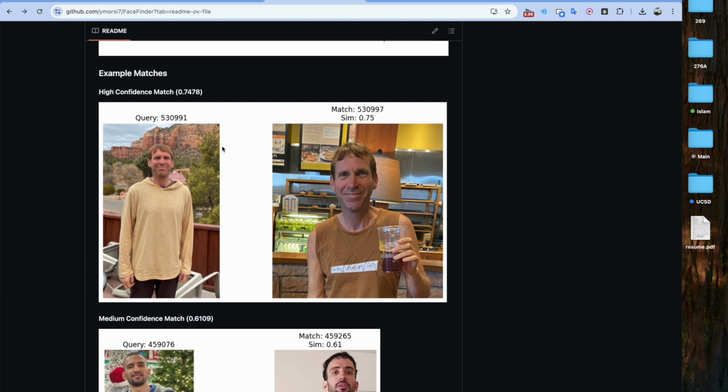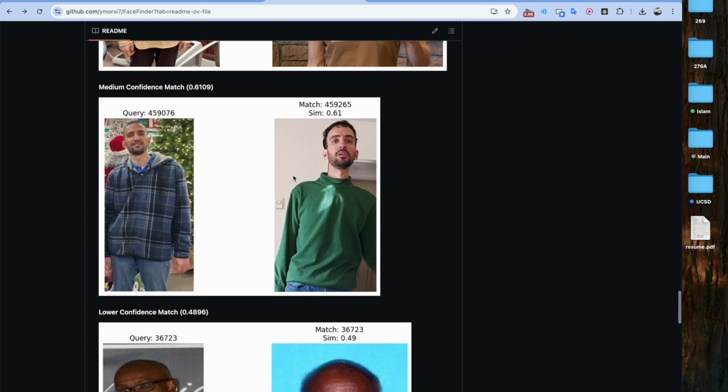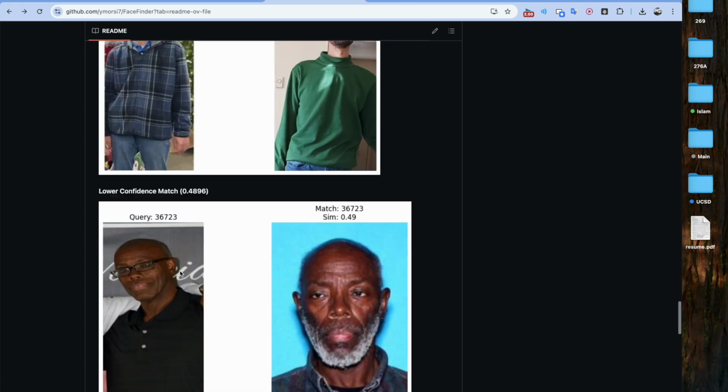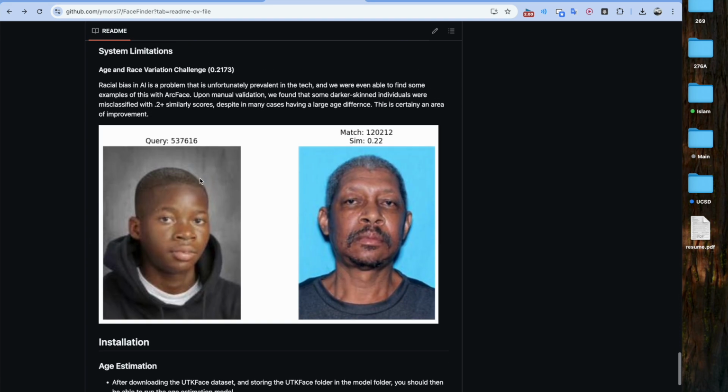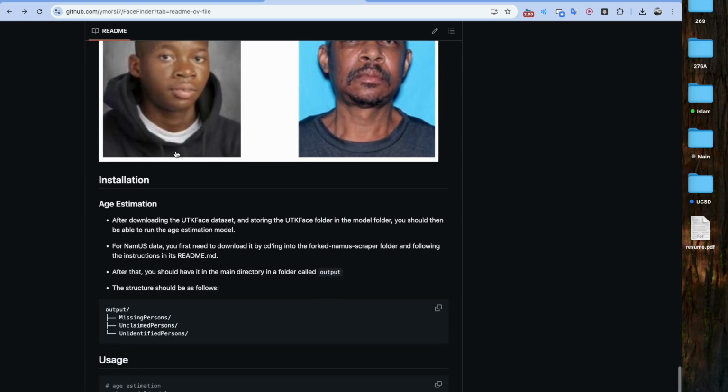And then here are some examples. Here's a 0.75 match. Over here is a 0.61 match. Here's a 0.49 match, and here's a 0.48 match. All four of these are correct. These are clearly the same people. However, we do have a mistake over here where we're seeing 0.22, which is very low similarity. We had a threshold that was higher than that, obviously. But because of the threshold we had, we were able to get a very young person matched with a very old person, which is an issue of racial bias in AI and something that we'd love to work on if we had more time on this project.